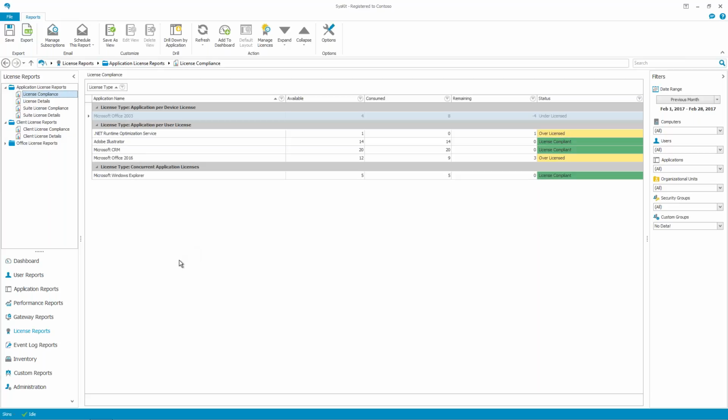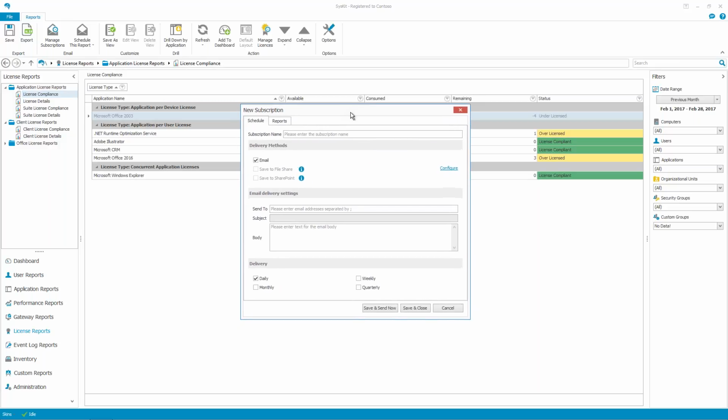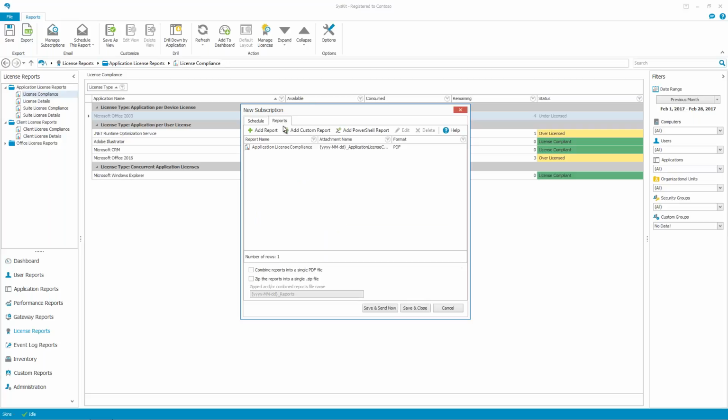And since software license management is an ongoing process, it would be wise to schedule this report to be sent regularly to your email. But to do that, I just click on Schedule Report. And then I get this dialog where I can enter the name of the subscription so I can differentiate them. I enter one or more emails where I want the report to be sent, enter a subject. I can choose the time frame in which the report will be delivered, and I can even add additional reports, which makes sense at this time.